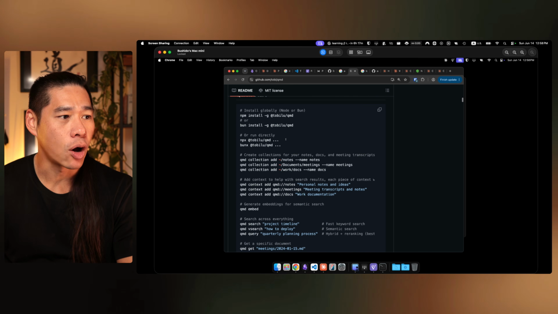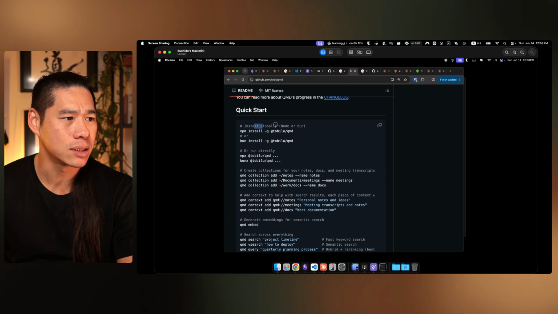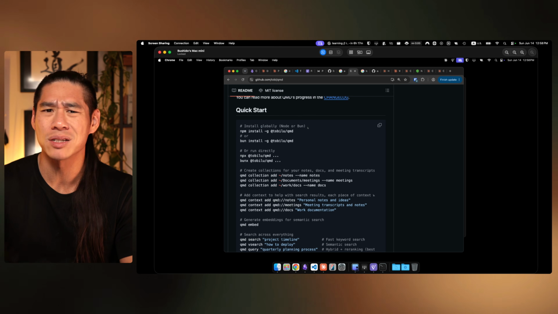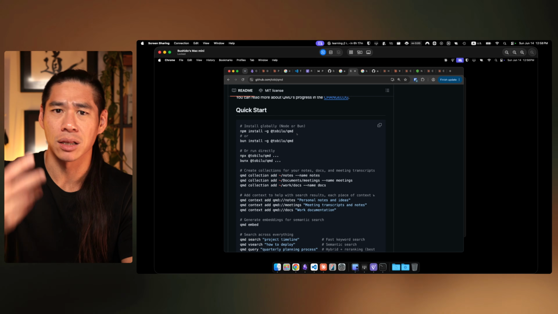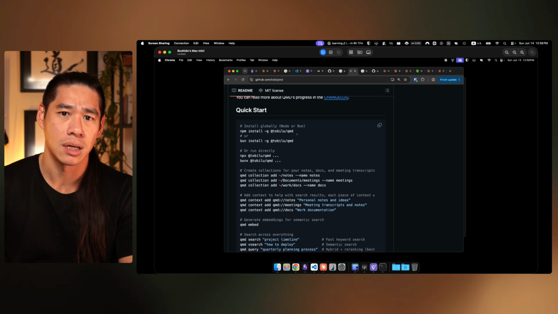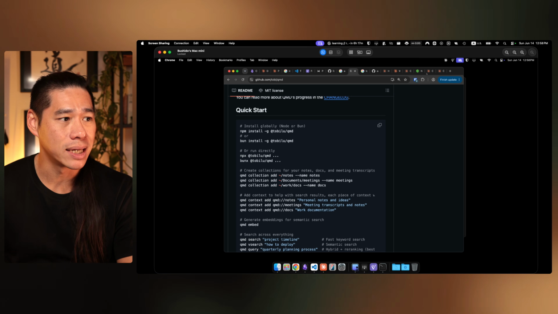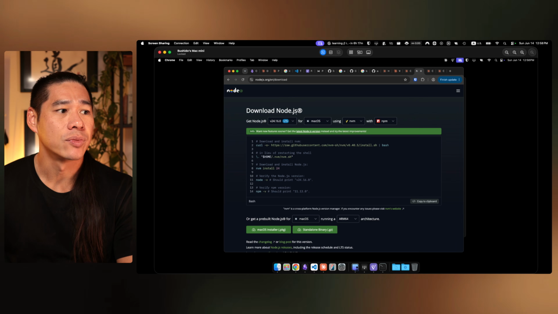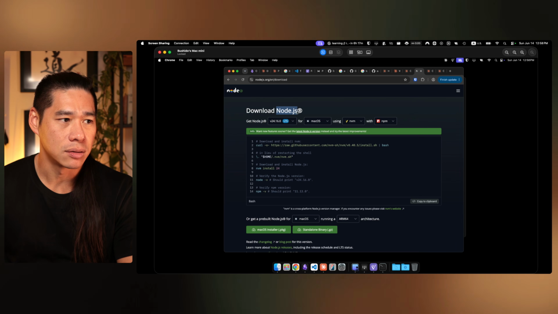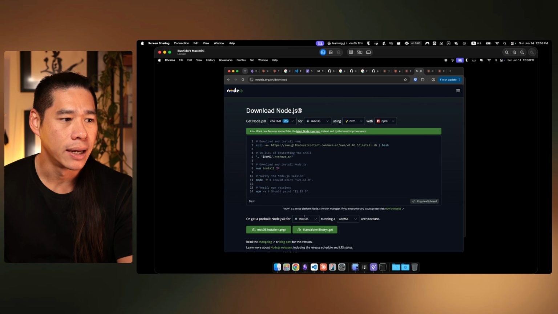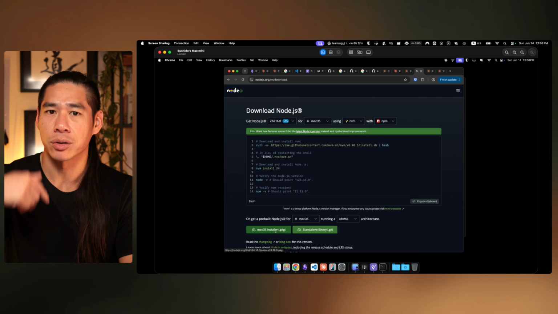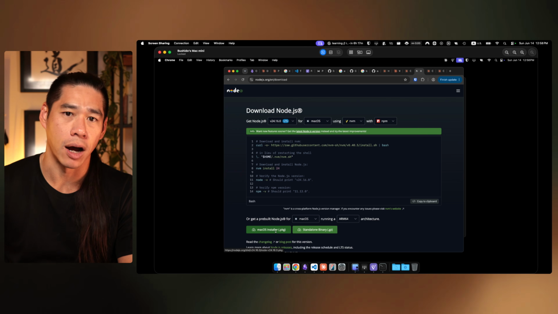Now, there's all this technical stuff down here, like install globally, Node or Bun. What is Node? What is Bun? What is this NPM stuff? We don't need to know most of that stuff. We can actually lean on Claude to help us install this. But the first thing we want to do is make sure we have Node on our machine. Node.js, just Google Node.js, download it for your machine, get the installer, go through the installer, and you would have Node on your machine.